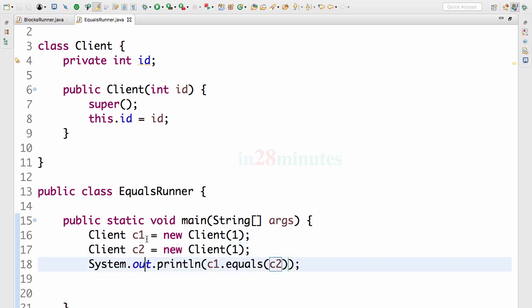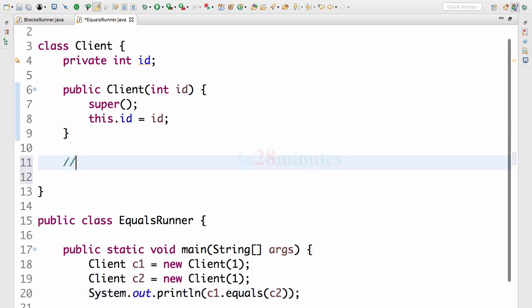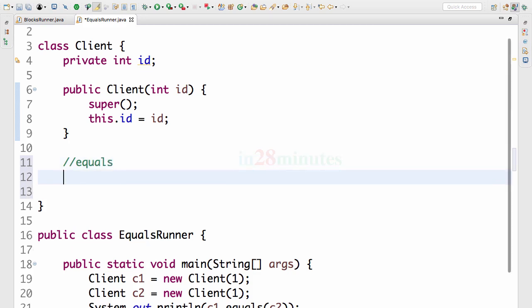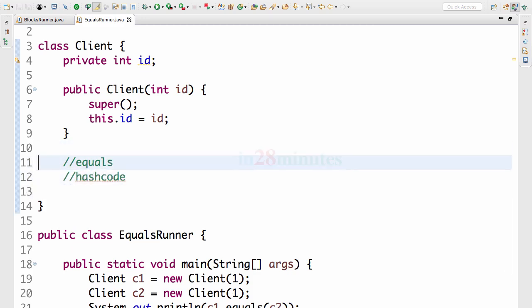But we would want to add logic to this to say, okay, I would want to do a little more than that. I would want to compare the IDs of the objects. That's where the equals and hashCode methods come into the picture. You might say, I've said equals method, why do we need to talk about hashCode also? Don't worry about it. We'll talk about it a little later.